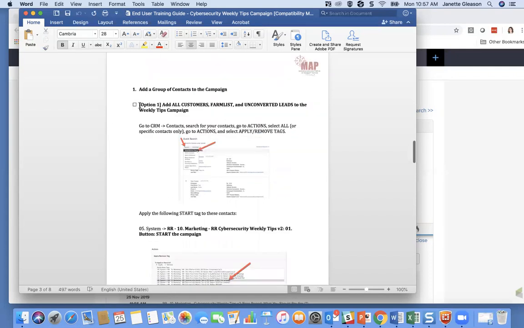So option 1 would just be to add contacts to the campaign. If you know these contacts, they are your current customers, maybe they're just a warm list, your farm list, or your unconverted leads, you can go ahead and just add them to the campaign. And we're going to do that by applying the start tag. After you add them to the campaign, they will get a welcome email that tells them about the tips, explain as you set up the campaign.